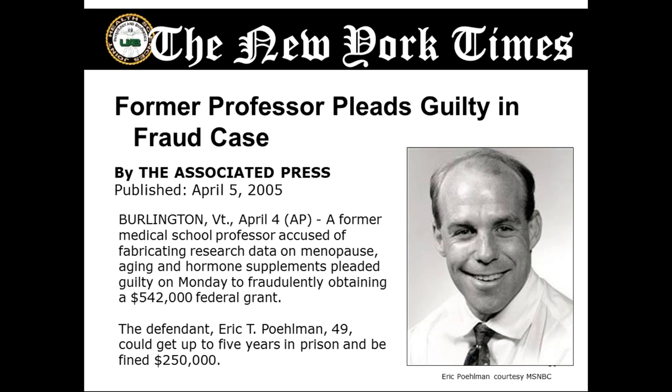Yeah, he was a med school professor fabricating research on menopause. He fraudulently received over $500,000 in grants from the NIH, so this is 10 years ago. Good chunk of change. Someone blew the whistle on him, and at this reporting, it said he could get up to 5 years in prison and be fined. In fact, he was the very first scientist to go to prison. He went for a year and a day, then had to retract all his papers, and was barred from federal funding ever again. What do you think he's doing today? He's an academic advisor in Montreal. Oh my goodness. Okay, it's not that far from Burlington.